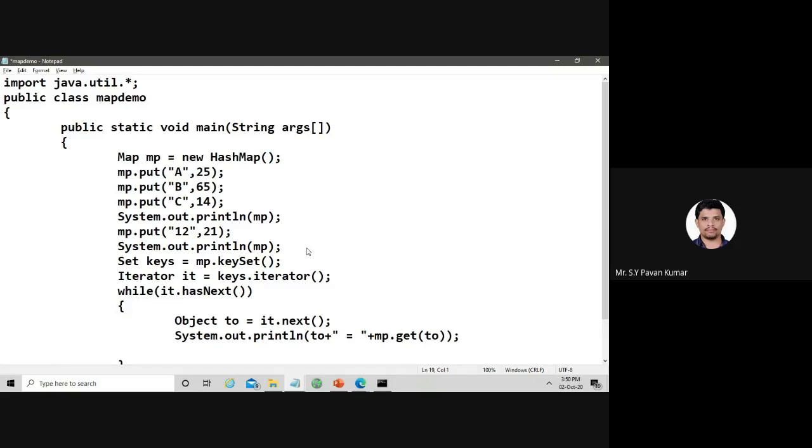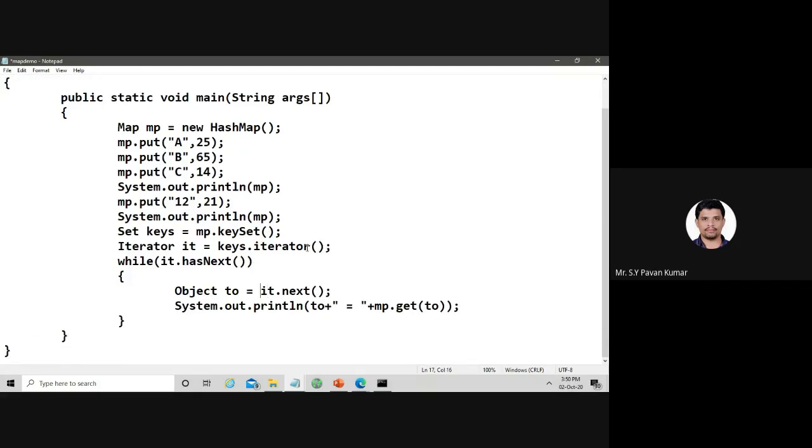Why am I using the temporary object? Because if you directly write print it.next, no problem. But if you write it.next again over here, you will go to the next element, so the key and values will be mismatched. That's why, whenever you want to iterate object-wise, you have to access a single object at a time. That's why I'm creating a temporary object, keeping that object in my temporary variable, and then retrieving the value of that particular key.